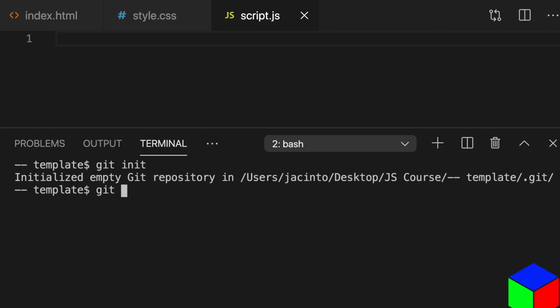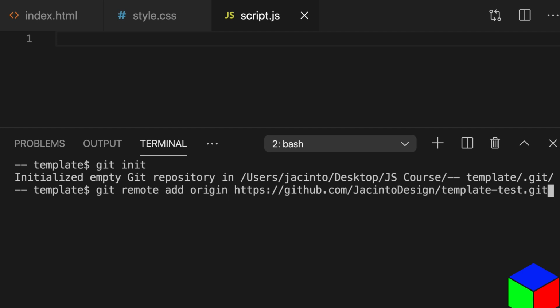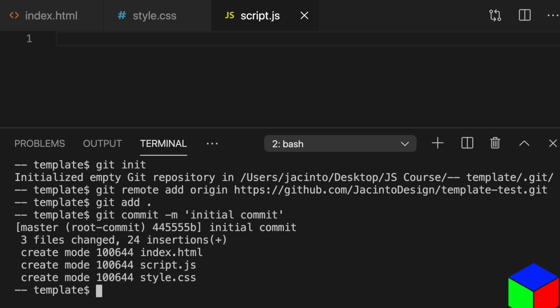We are going to add the remote origin, so git remote add origin, and then we're going to paste that in. Then we're going to do git add space and then period, because that's going to add everything. And then git commit -m, and then we're going to type in a message. This will be our initial commit.